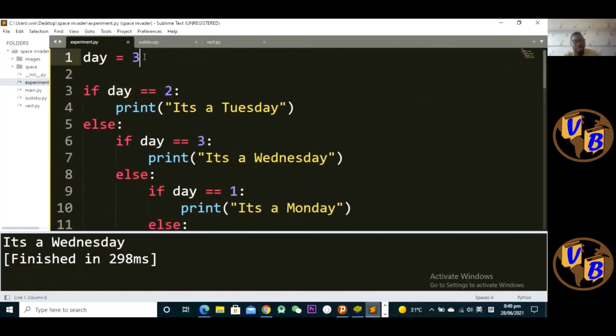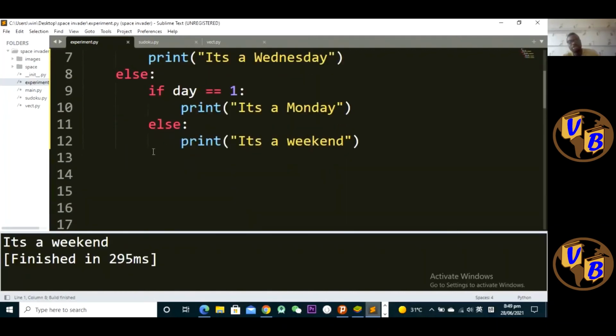So let's say I had another day, like 4 or 6. Let's say I put in 6 here. If I run this, you'll see it says it's a weekend. It tells me it's a weekend because it's going to print this.